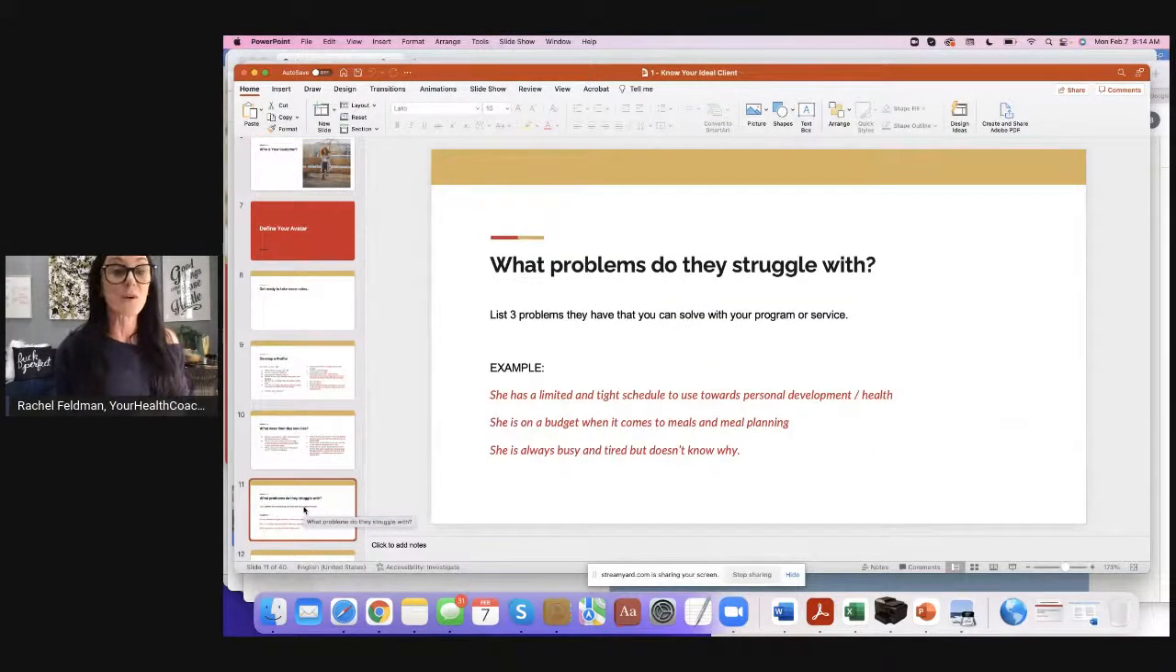What problems do they struggle with? List 3 problems you can solve with your program or service. I want you to actually take that action step, and you are going to be creating your user profile, but I want you to think of 3 big problems. You should be able to think of 20 problems in all seriousness with your client, because we know them so well. We've either been in their shoes or we've witnessed somebody going through their health problems.